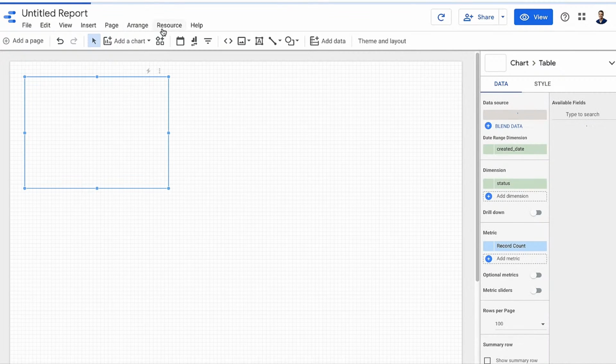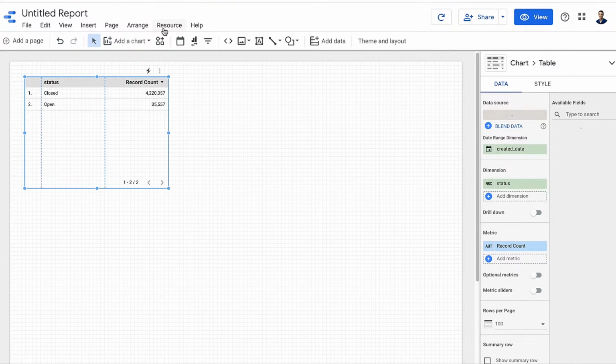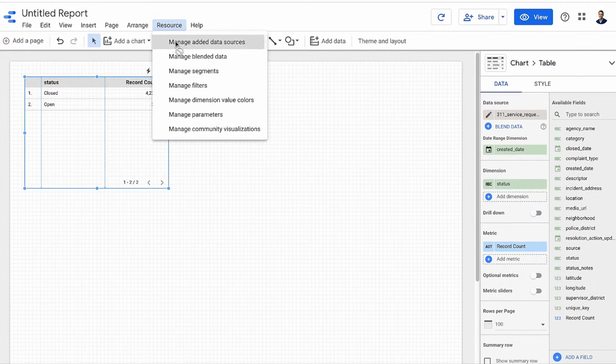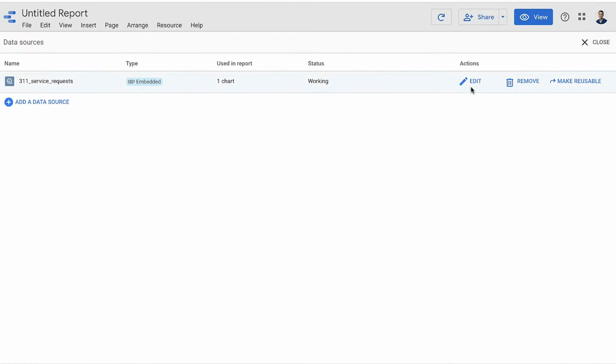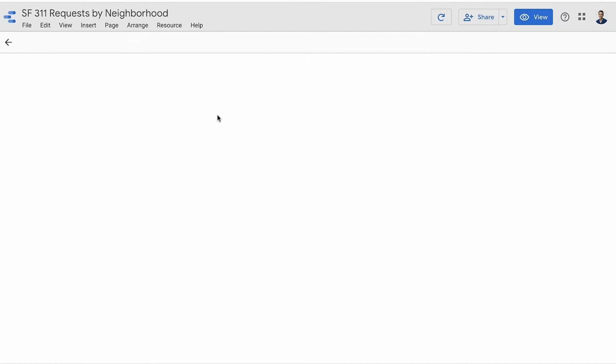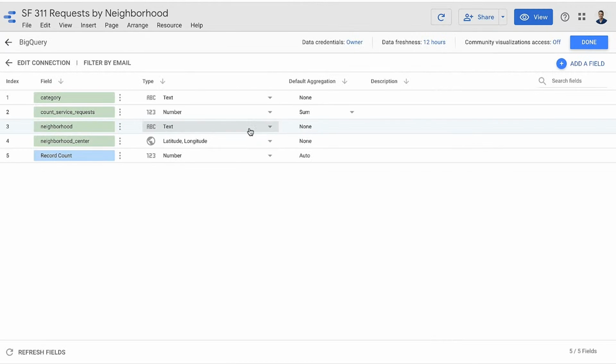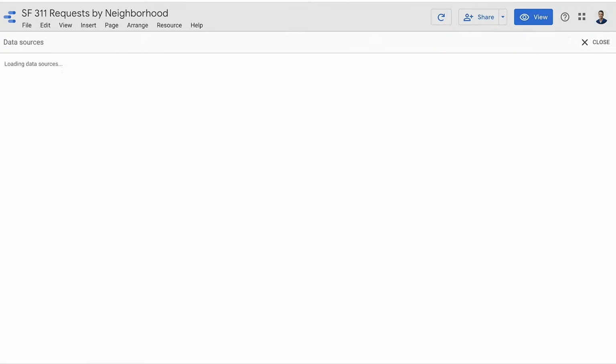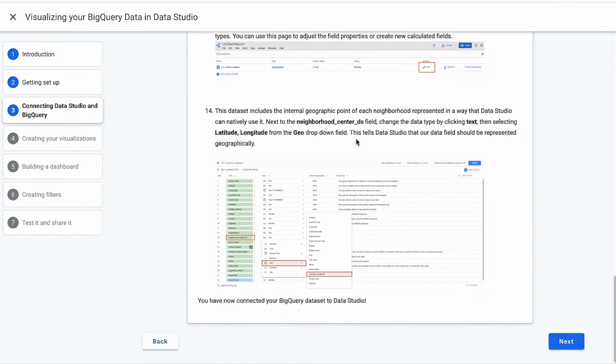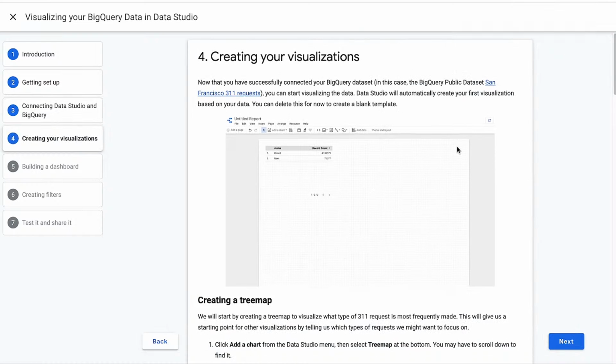Okay, now once your data is connected, you'll come up here to the Resources tab, and you'll click Manage Added Data Sources. From here, you can see the data sources that are connected to your report. By clicking Edit, you can make changes to the field types. Now, Data Studio does its best to make the understanding as best it can, but sometimes we want to make different changes. So for instance, I've changed the neighborhood center to represent a latitude and longitude type so that we can use it for a mapping visualization.